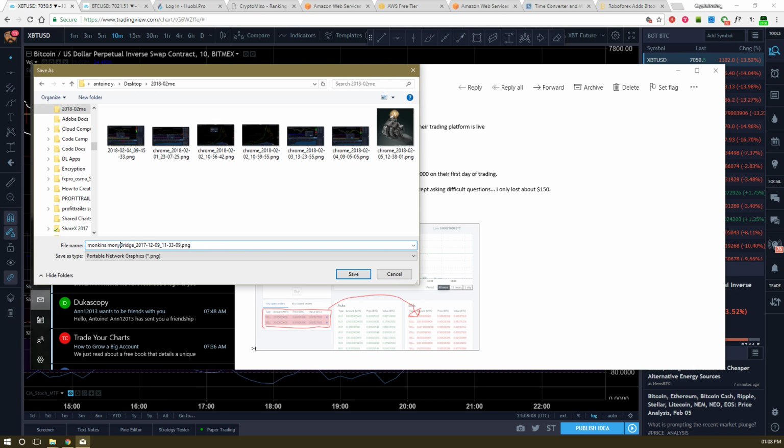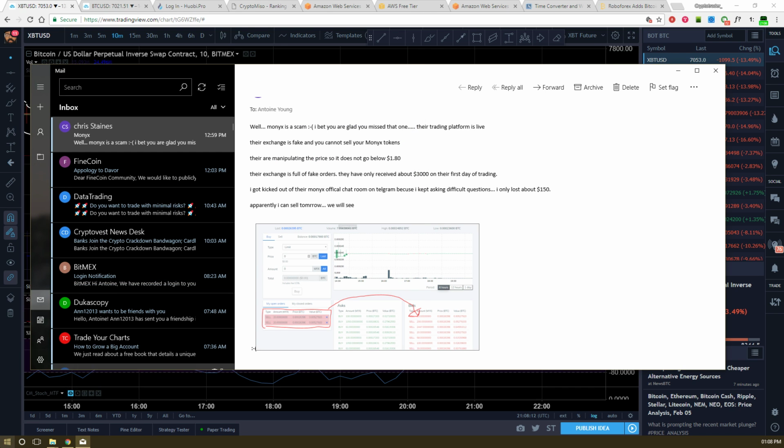Monkey's Money X. What happened? I gotta save the picture before I can pull it up. Unfortunately. Thanks, mail program. You suck thoroughly today. Well, MoneyX is a scam.